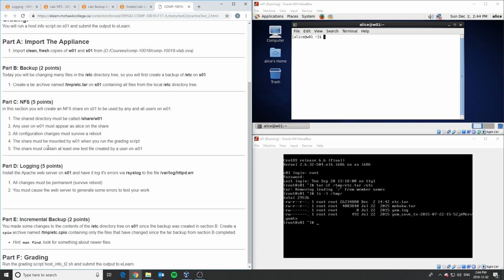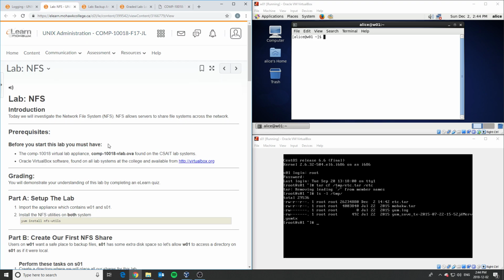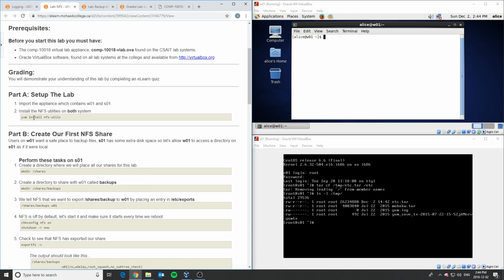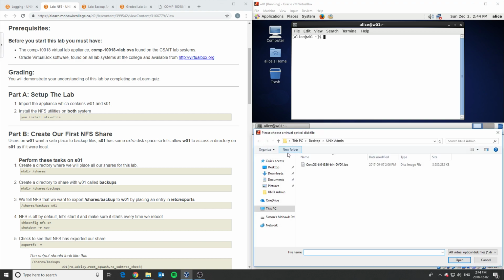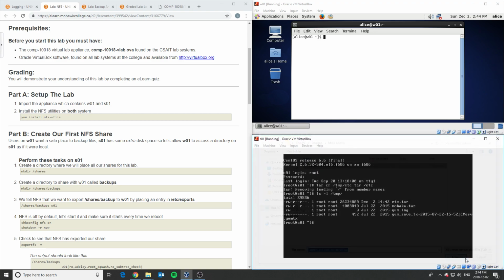But all these things here can be easily found in NFS. So first thing we have to do is install nfs-utils on both systems. So what we're going to do is go to SO1 and make sure we get that DVD ISO image mounted. So here it is. If you don't know where it is, just make sure you choose disk image and find it. And I have it right here.